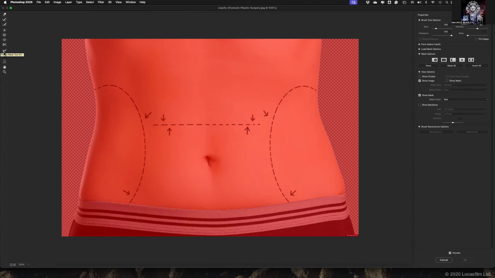And above that, you have a freeze tool. These are basically just paintbrushes that you're going to paint with. So with the thaw, since I froze everything, I'll be able to paint and take away that mask from that area. So this area is now unfrozen.